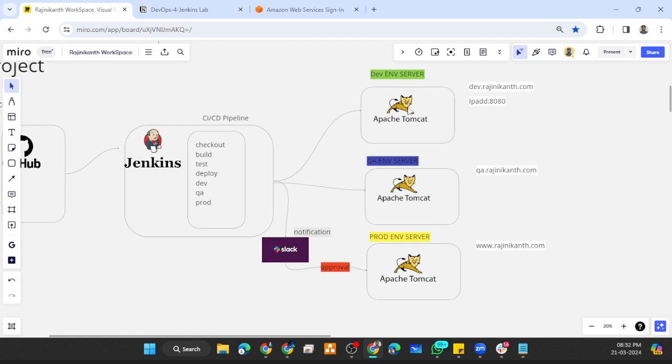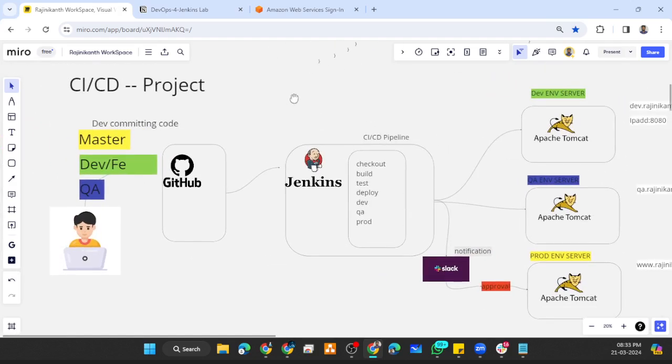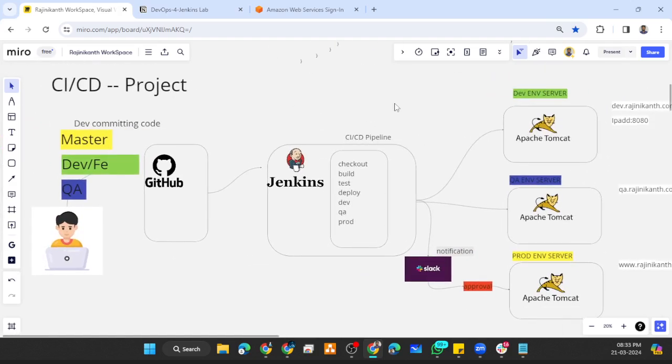Instead of Tomcat, in real time we use Docker, Kubernetes and other containerization platforms. But here, to understand in the starting stage, we are using Tomcat, and in coming classes we will use Docker and Kubernetes. If everyone is good with this diagram, then I can go and execute this task. Everyone is clear on this, right?